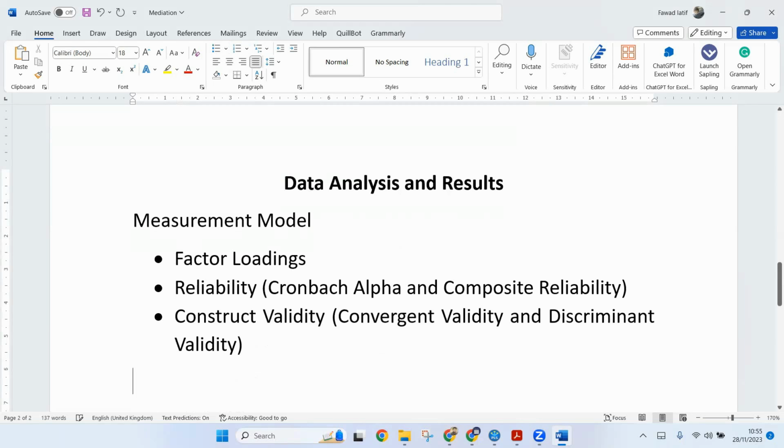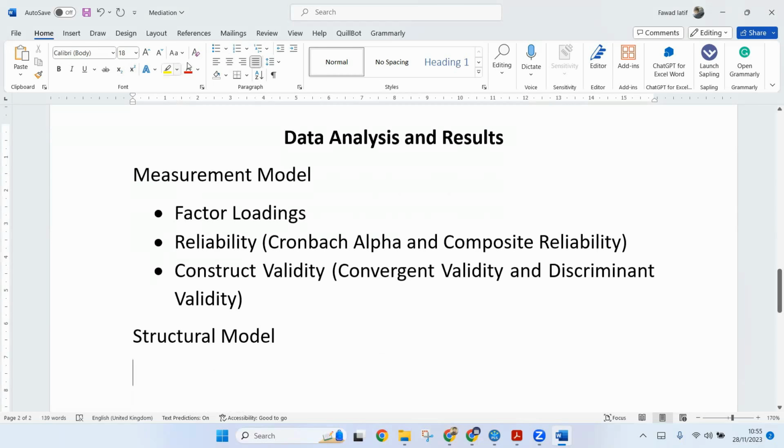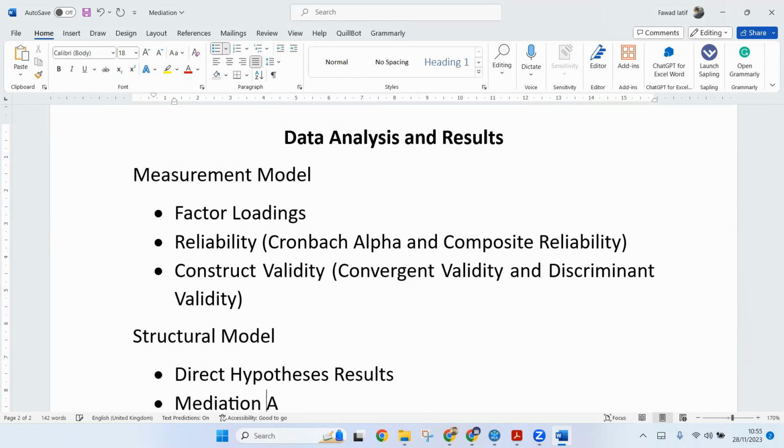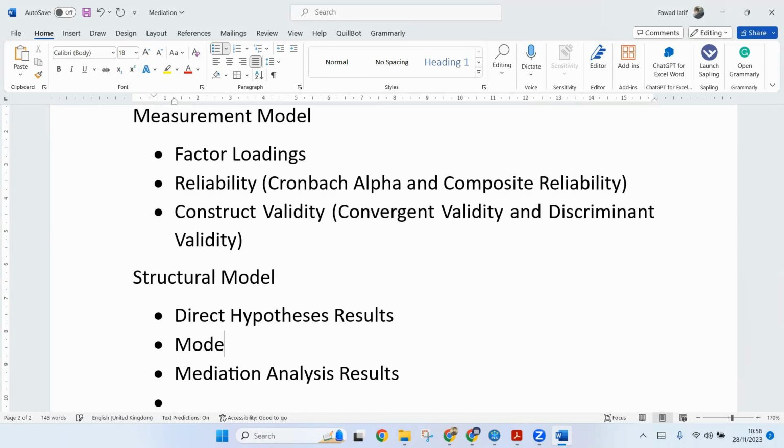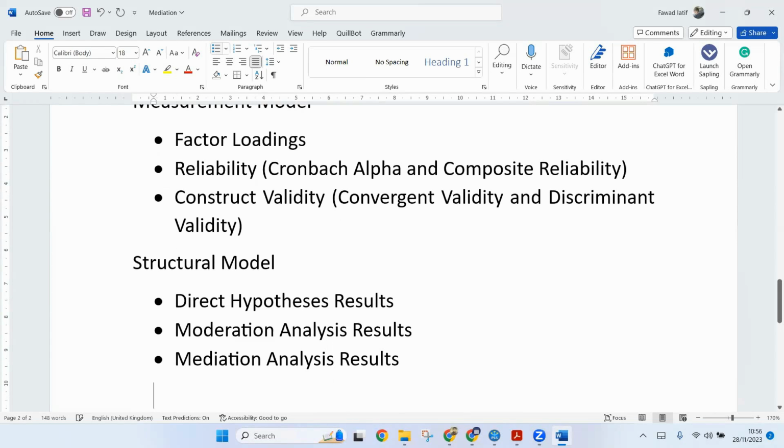Now that this is done, the next step is your structural model. In the structural model, the first step is, let's say you propose or test your direct hypothesis results. So you present your direct hypothesis results. Then you present your mediation analysis results. Or you can present your moderation first and then you can present your mediation. It's up to you. If you do not have a moderator, no worries. You can have just direct relationships and then mediators.